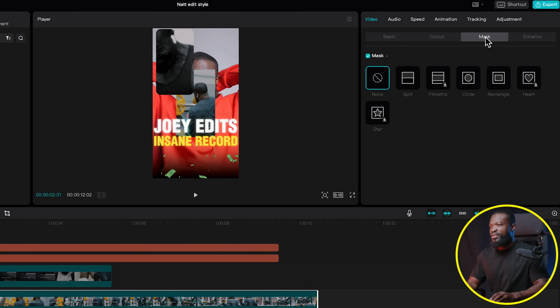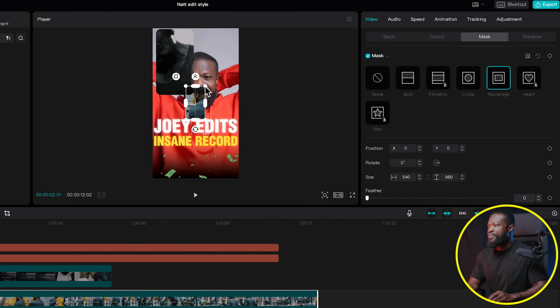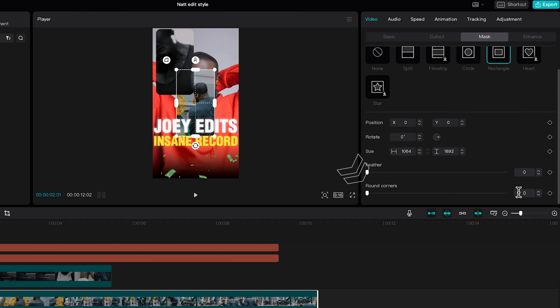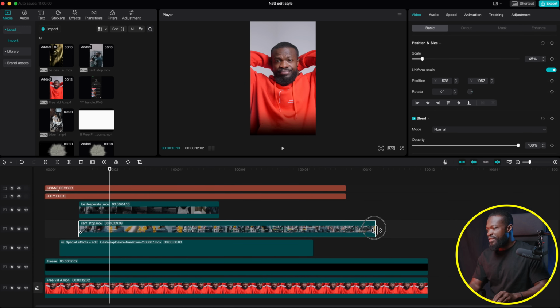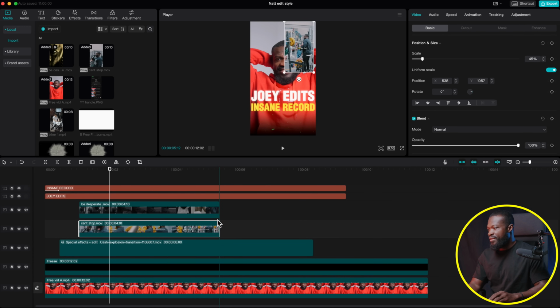Then click on mask, select rectangle and increase it to select more of that. Then on round corners, you can put in 20 to 30. Then click on basic and use the on-screen controls and move it to this side on the screen. Let me just trim this to make it the same length as this.